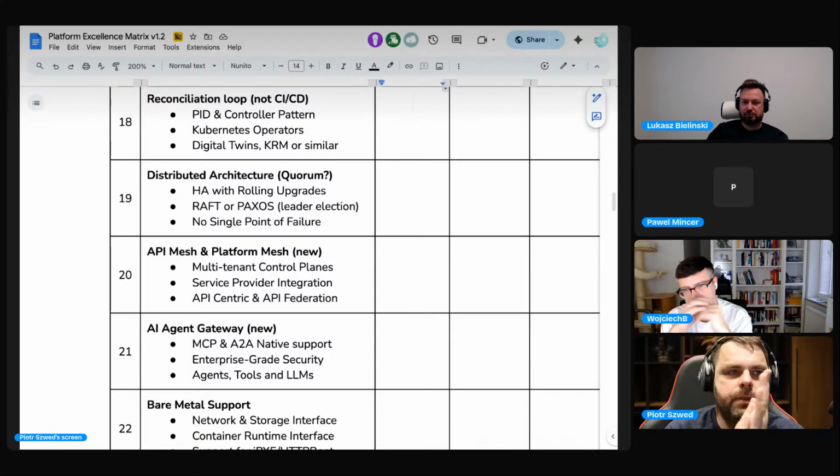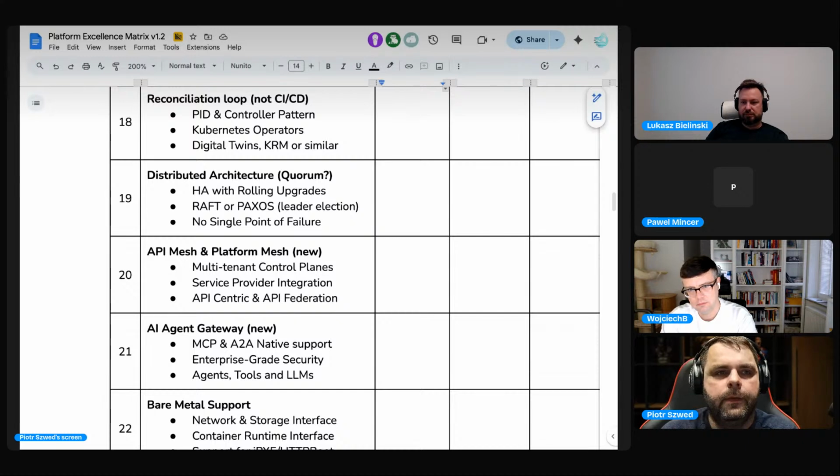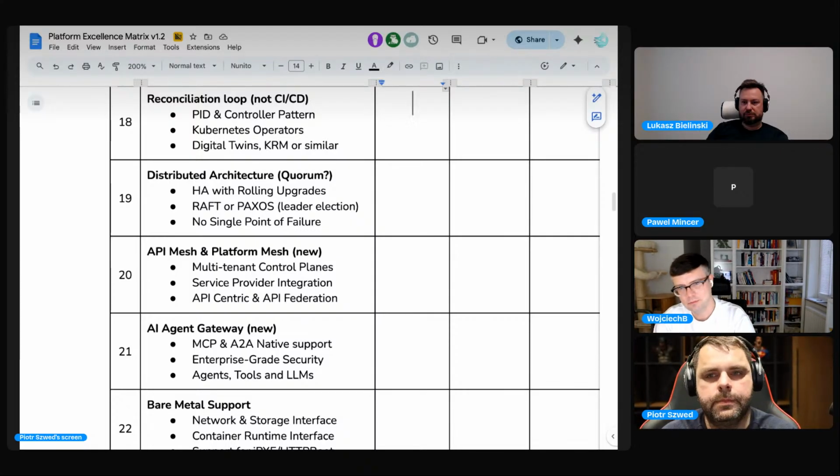For me personally, this is a mandatory feature of a platform, because I would like my platform to ensure every minute, every 5 minutes, every hour that the desired state is there, right? So that all projects, components, systems, APIs, users are deployed in a way I expect.